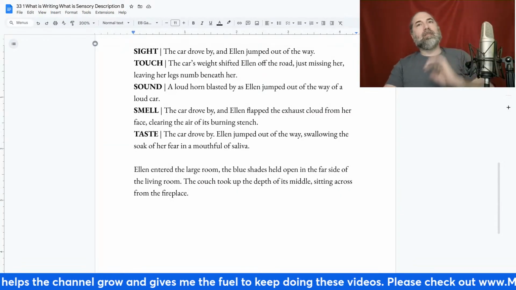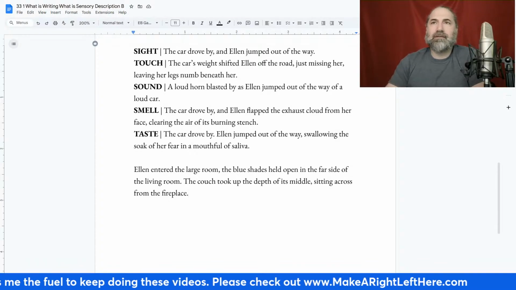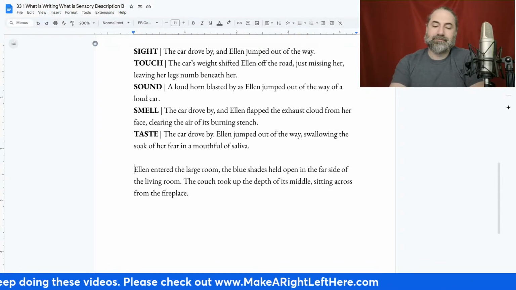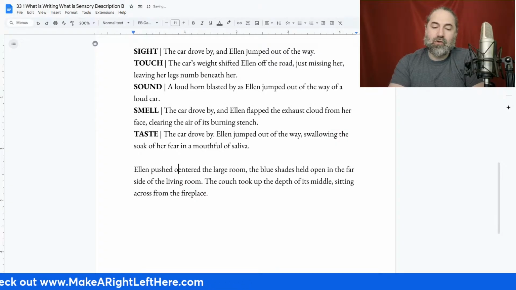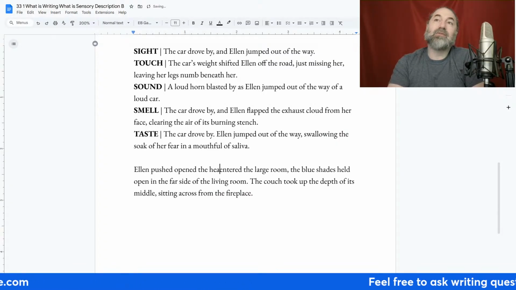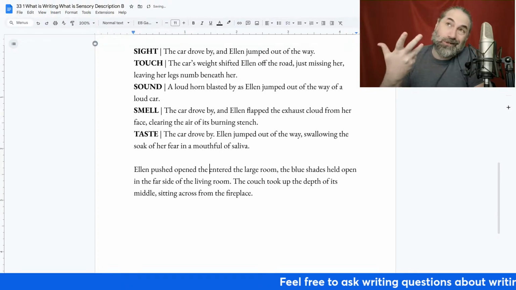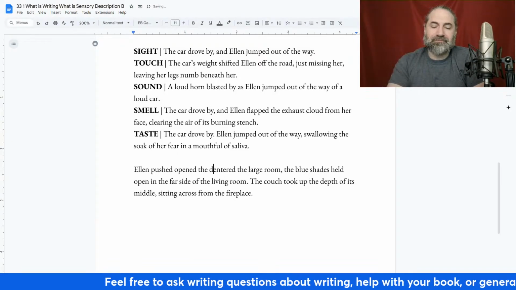All right, so we're going to go in. We're going to add a little bit more character to this, okay? Let's say Ellen pushed open the heavy door. Oh, we can't say heavy yet because that would be touch. Because it shows weight, right?